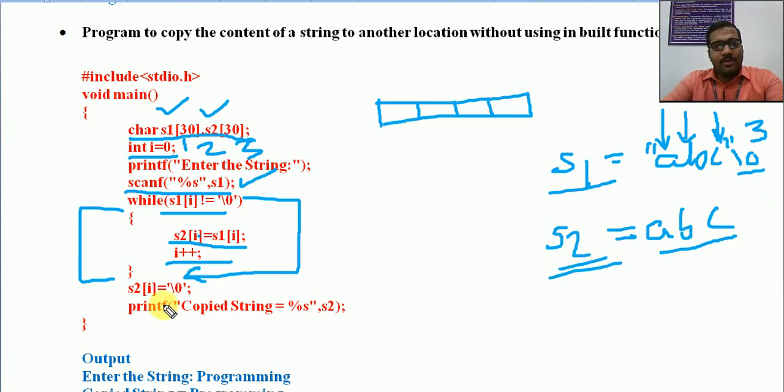So what we are doing, after exiting from this while loop, we will simply assign a \0 character into S2 of I. Now the I value is 3. S2 of 3 we are assigning a \0 character. Now it is actually a complete string. This can be considered as a complete string.